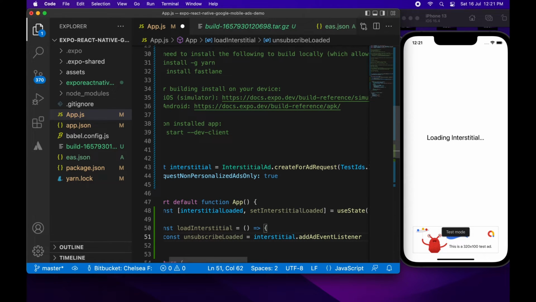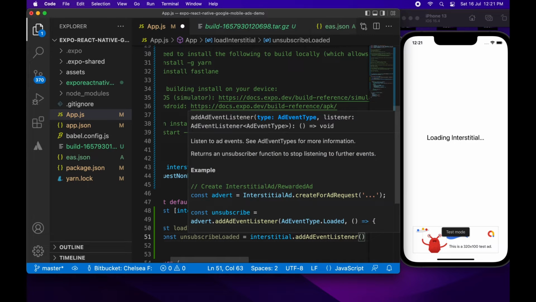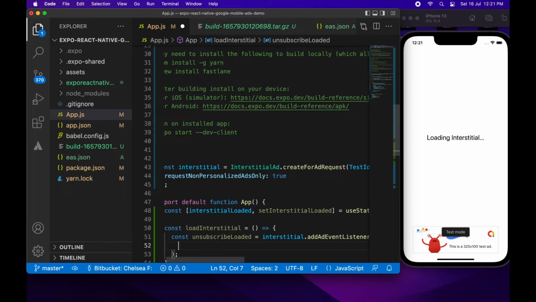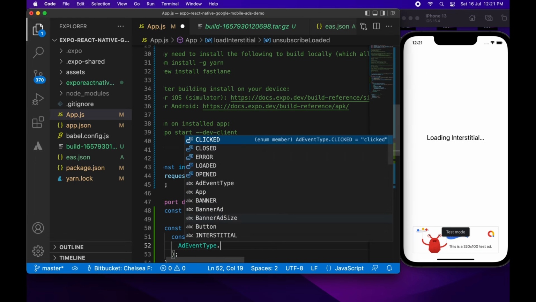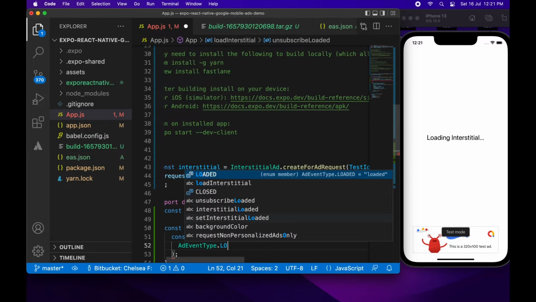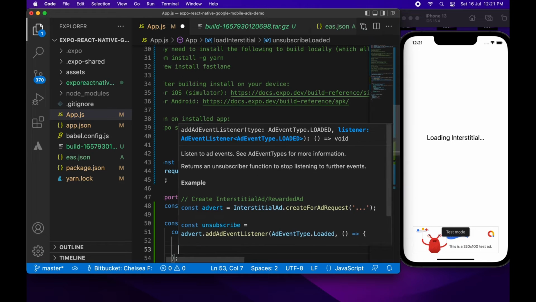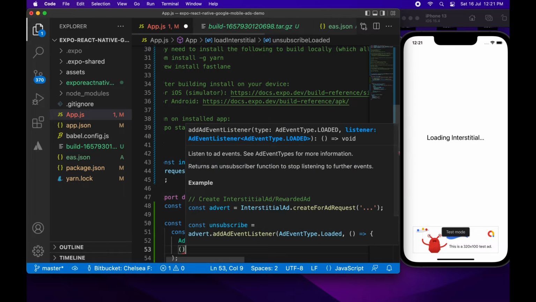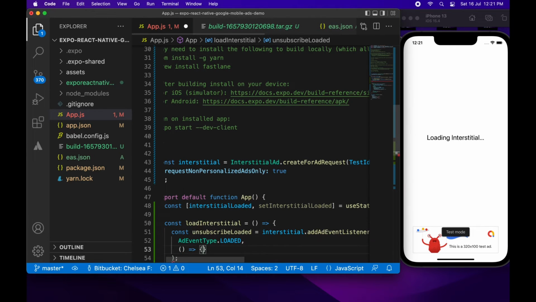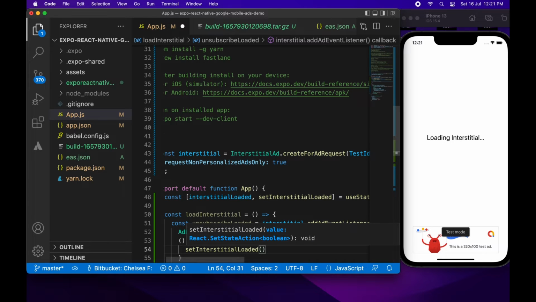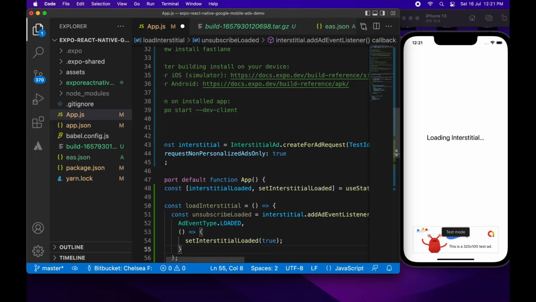So I'm going to call interstitial.addEventListener, and I'm going to specify the type of event I want to listen to. You can use the AdEventType from the React Native package that you've installed. And basically when it's loaded, I'm going to set the interstitial loaded state to true. And so that button will show to allow you to actually show the interstitial.